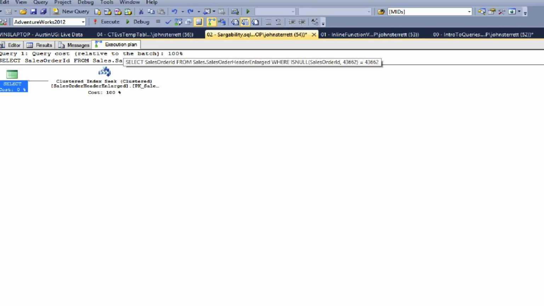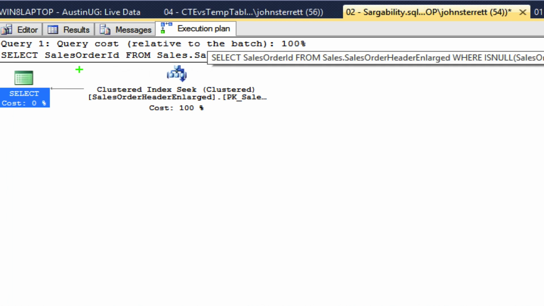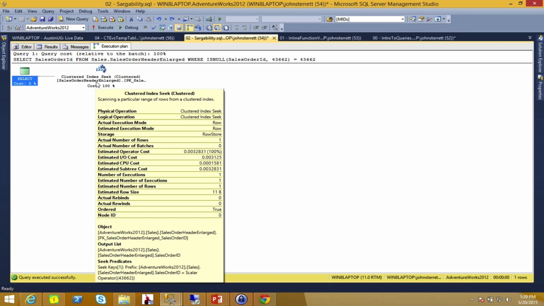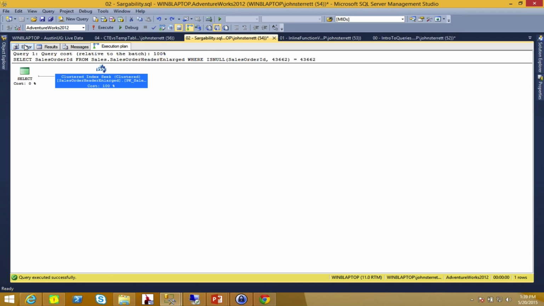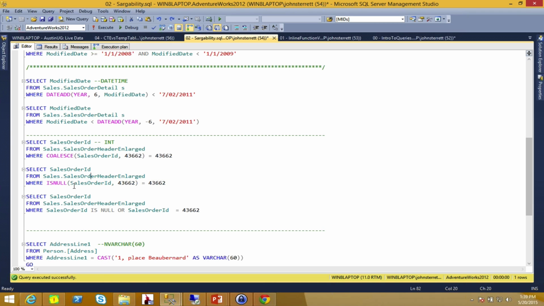So just to show you here, this is sargable. We're actually seeking through it instead of scanning. And you'll see here that it even adjusts your predicate. So this is all the optimizer behind the scenes, changing the code for you to make it sargable.